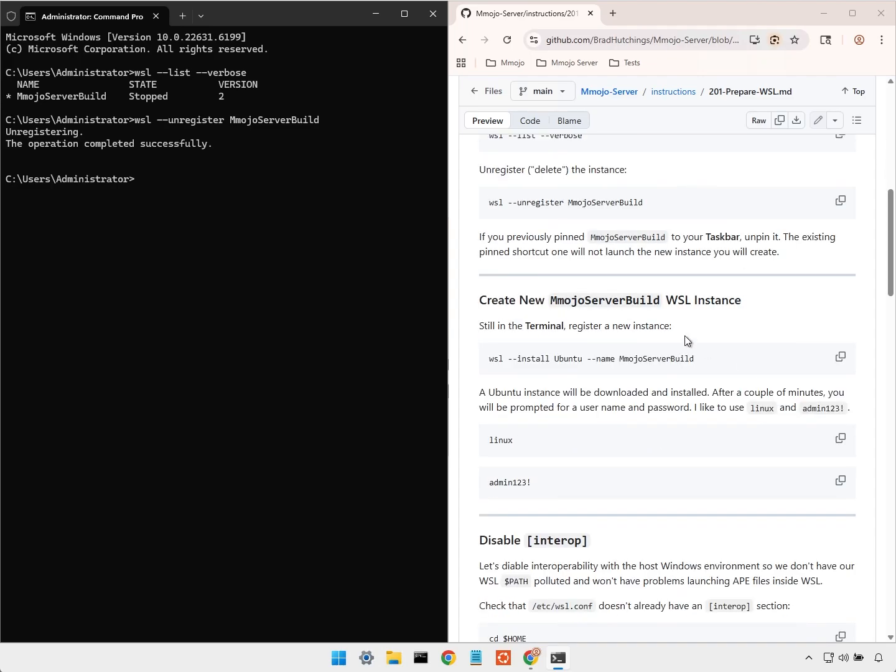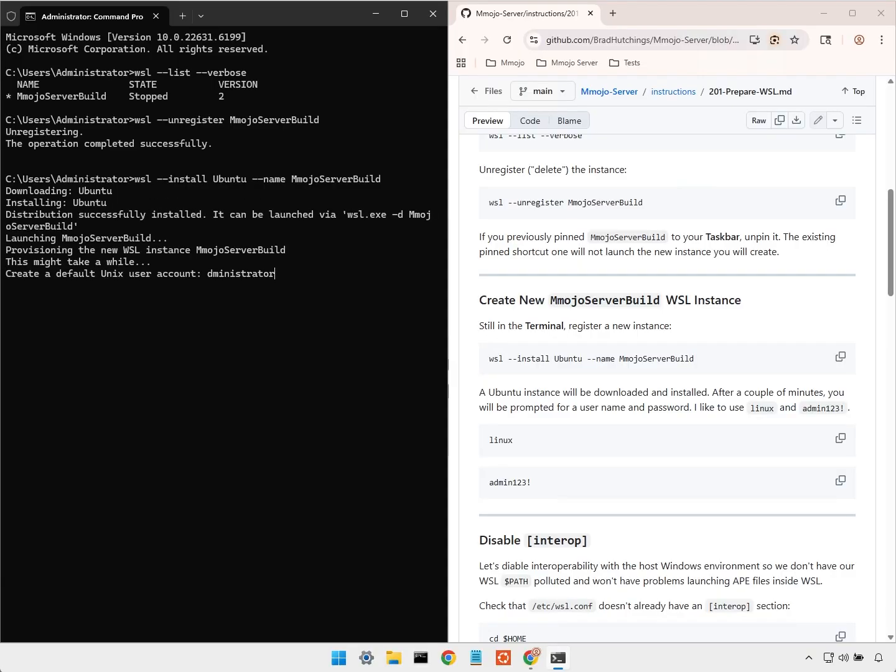I'm going to create a new Mmojo Server build instance. This takes a minute and I'll speed it up in post. We're asked to create a default Unix user account. I like Linux. I use right-click on my mouse to paste, by the way. I like admin123bang as a password.